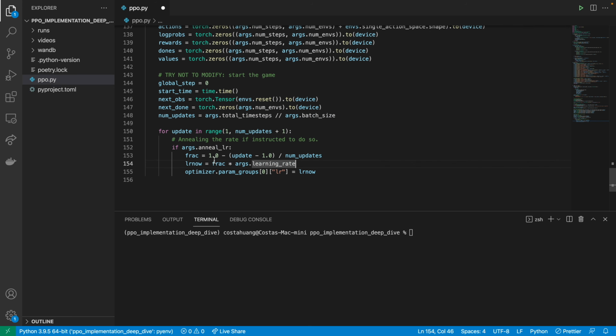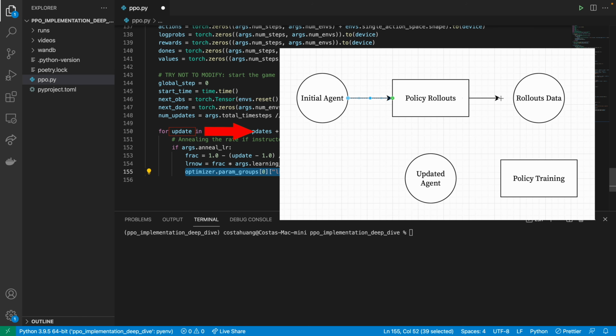Then we will get the current learning rate by multiplying the learning rate with a fraction variable. This fraction variable is 1 at the first update and will linearly decrease to 0 at the end of the updates. Finally, we will use PyTorch's API to update the learning rate. Note that each update corresponds to one iteration of the training loop.